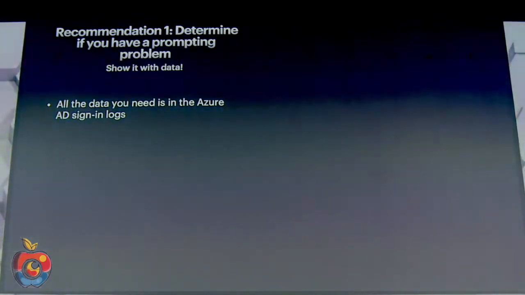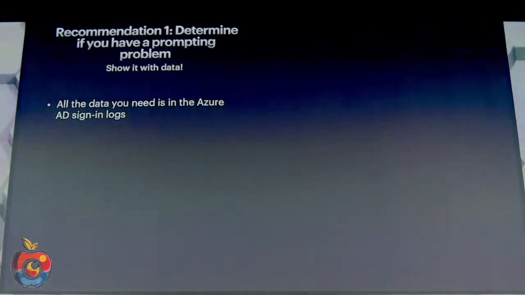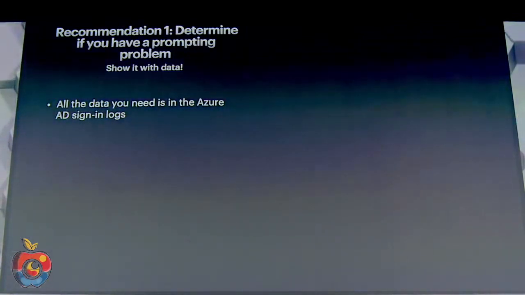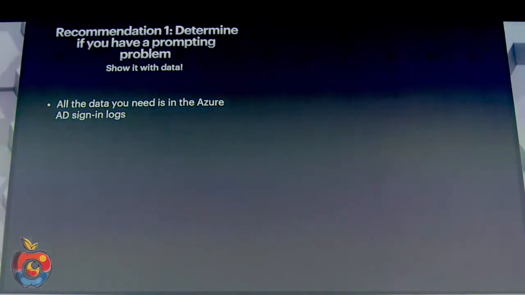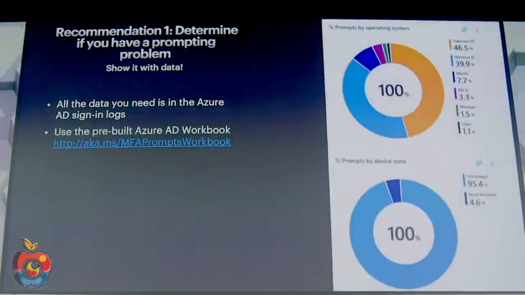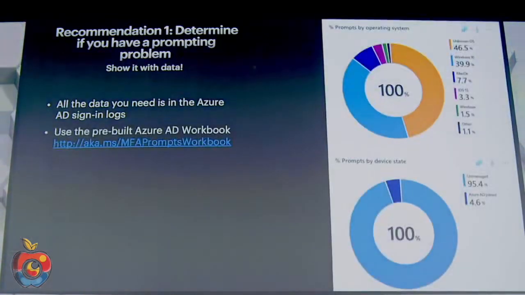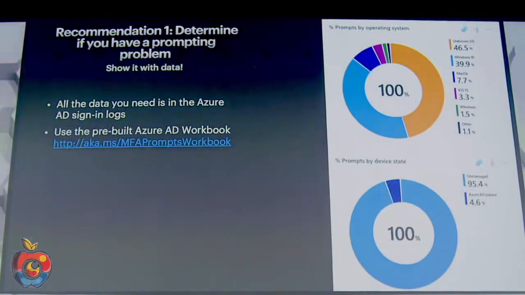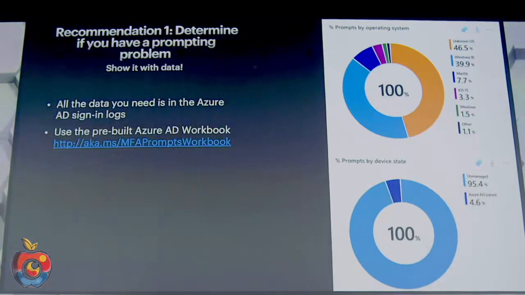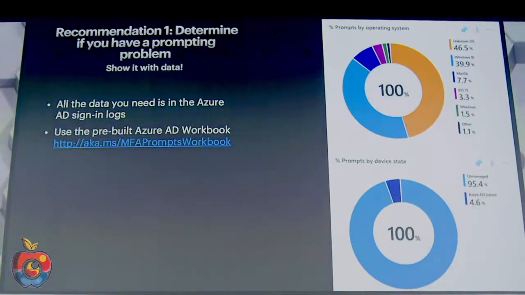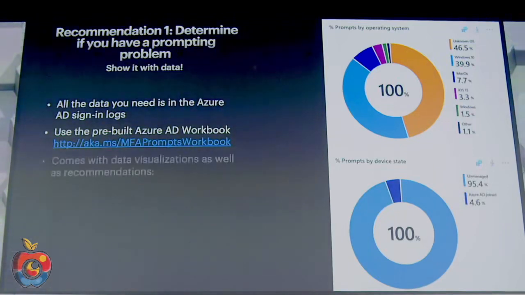Usually they are if the executives are using Macs, but if they're not, then a lot of times central IT is not always aware. So one of the things we built is pre-built data in Azure AD to help IT organizations figure this out. So we have pre-built workbooks that can use all the data that's in your own Azure AD tenant to give you the information you need to figure out if you have a problem.